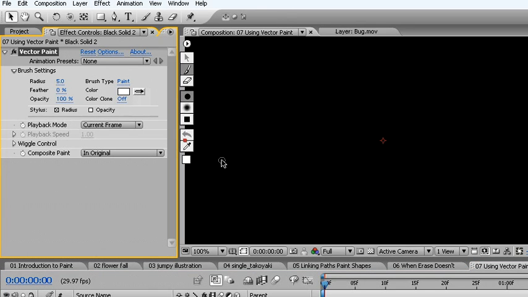What vector paint does is give us a different tool set. Here you'll find tools similar to the new paint tool: radius, feathering to soften out the brush, the opacity of the brush, our brush type, which contains not only paint but also an airbrush, a softer version, or a square, our color cloning, and the ability to change the radius of the stroke with the stylus or the opacity.